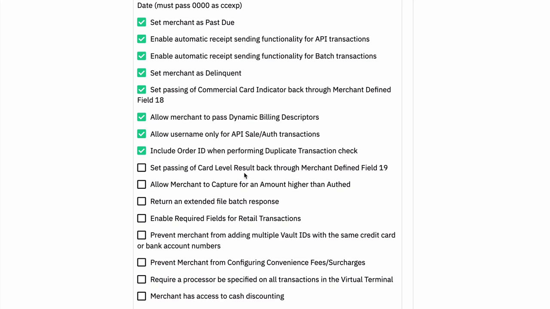Passing card level result back through merchant defined field 18 is very similar to the one up here. Basically, in some cases, you can have that passed into the merchant reporting so they can see this after the fact.